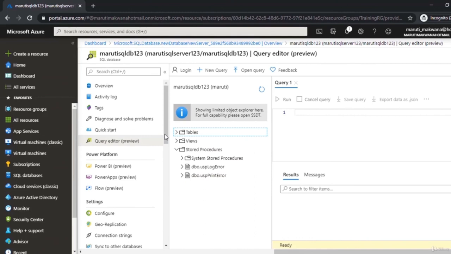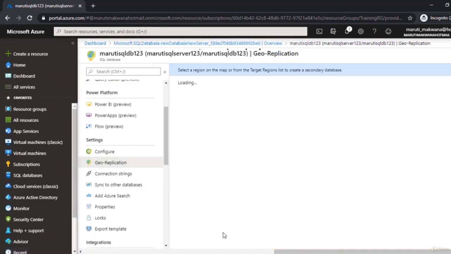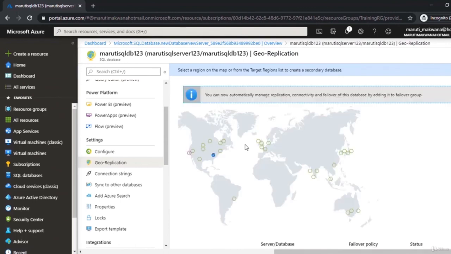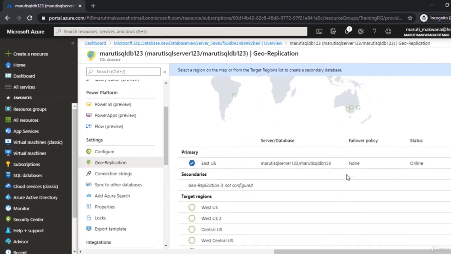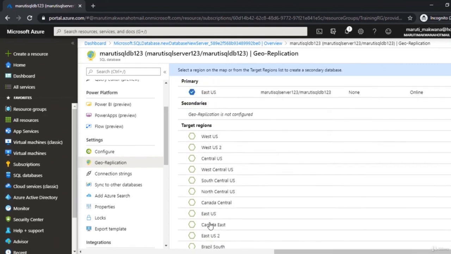Second thing, on the left side, we have a section called geo replication. This is one of the important features of SQL Server associated with Azure. As we know, Azure has a global geographical presence, with different data centers available on this world map. Depending upon your subscription, you will have different options available for replication. It's showing me that my primary server is in the East US region right now, and if I want to configure a secondary server in any of these available regions, I can do that.